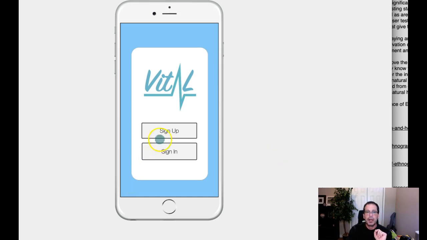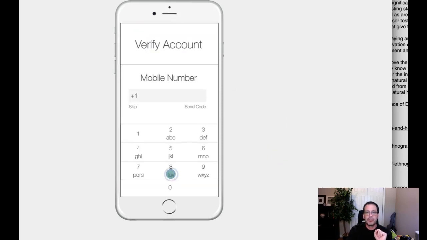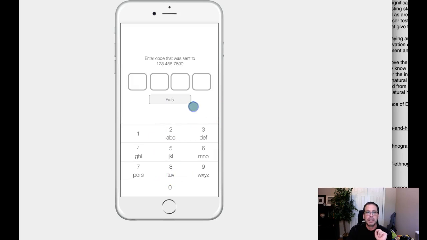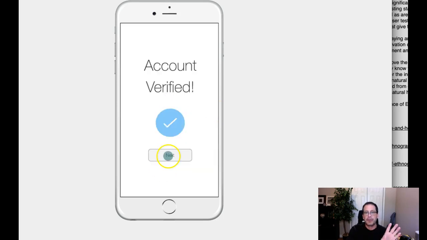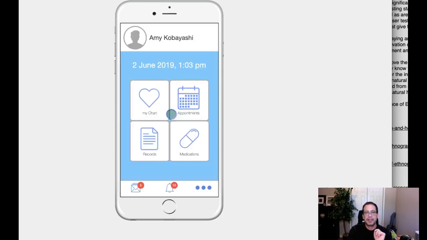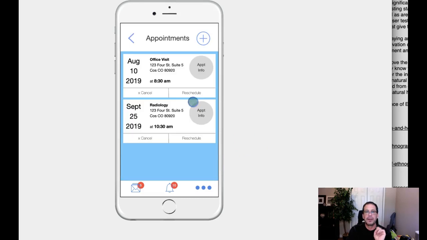So let's jump over to the app because there is enough here to show functionality, to show intent, and to show purpose. So of course we've got the sign up, and we're just going to click through this really quickly. This is a great setup, though. Good job. Account verified. Definitely create your PIN. We get to the main page, My Chart, appointments, records, and medications, and this is fantastic. So add appointments, cancel and reschedule appointments. Outstanding.